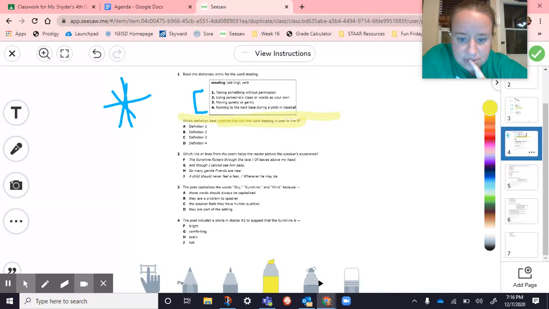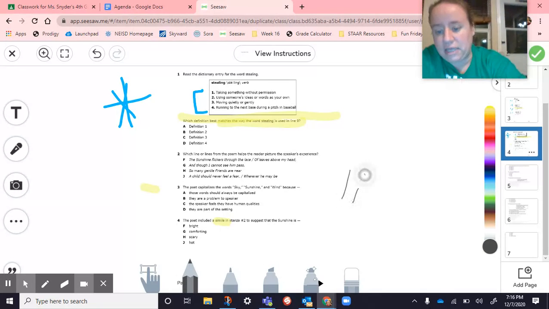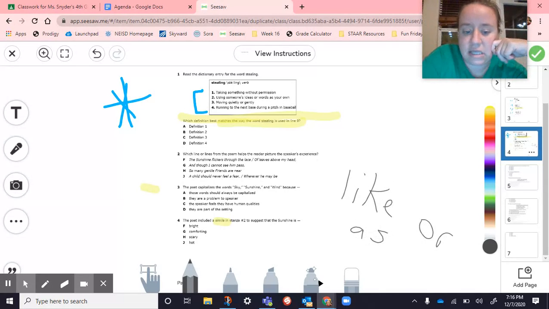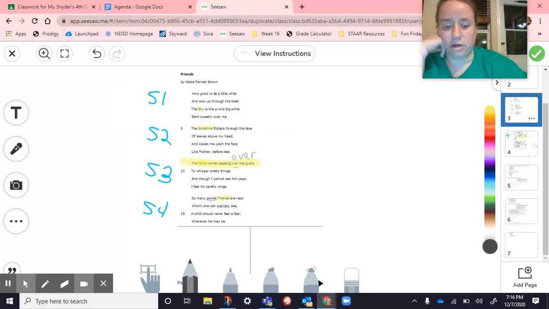Next one we talked about as I was reading it. This word, simile, we've talked about that in class a lot. You're using the word like or as to make a comparison. So it's saying they included a simile in stanza 2. Again, I marked my stanzas. You have to know which one stanza 2 is. So here's stanza 2. Remember, it kind of reminds me of a paragraph.